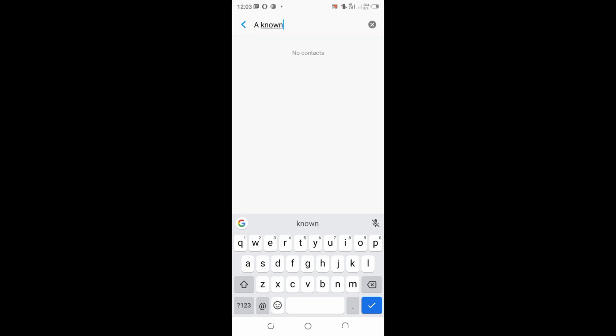So, no contact. That's how you can delete a contact efficiently using this software without leaving any traceable element in your gadget.